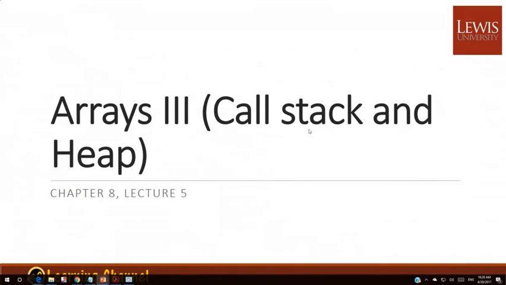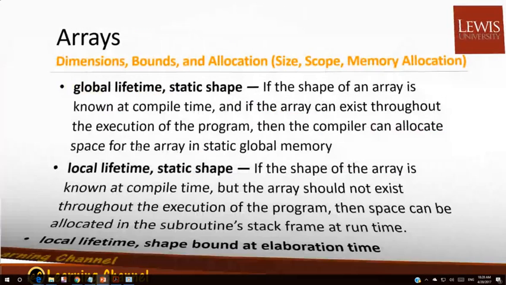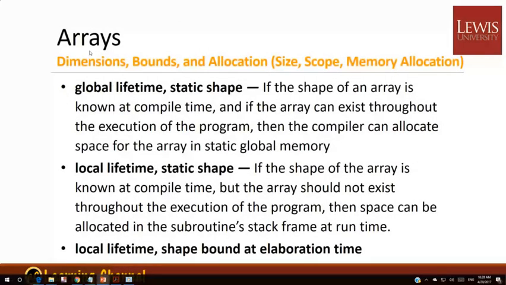Number 3, call stack or heap. Right here, I'm going to talk about arrays, part 3, and actually it is related to the memory model. It's actually talking about the memory model. About the memory model, we have the dimension, bounds, and allocations. And allocation means we have size, scope, memory allocation. So arrays can be of different types. You have global lifetime, static shape. The shape, actually, we talk about the dimension and size.